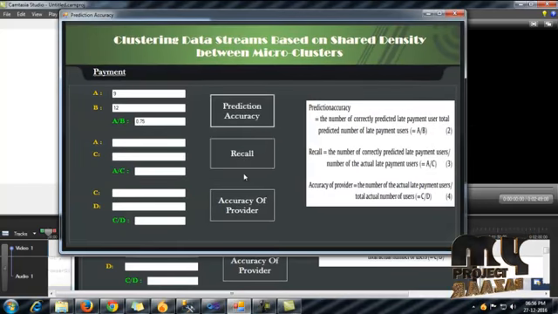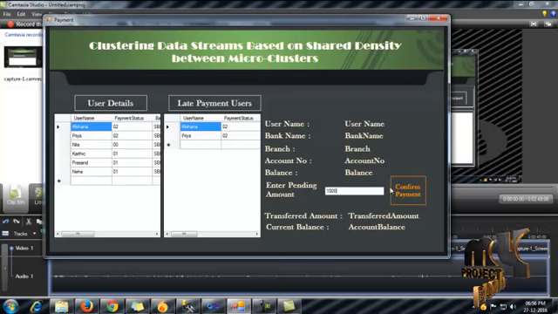This is a low balance. The confirm payment shows low balance. You have to end it.